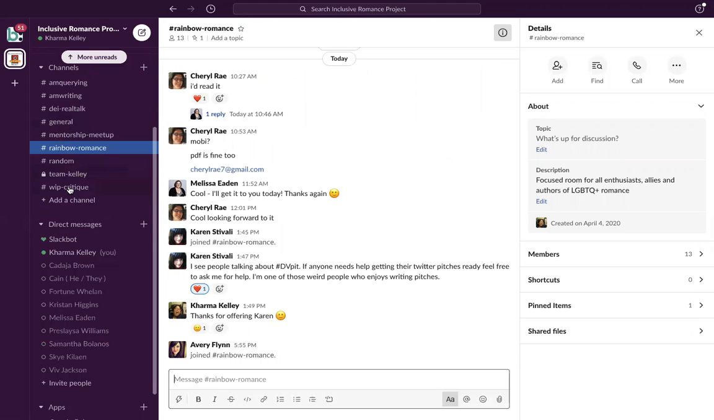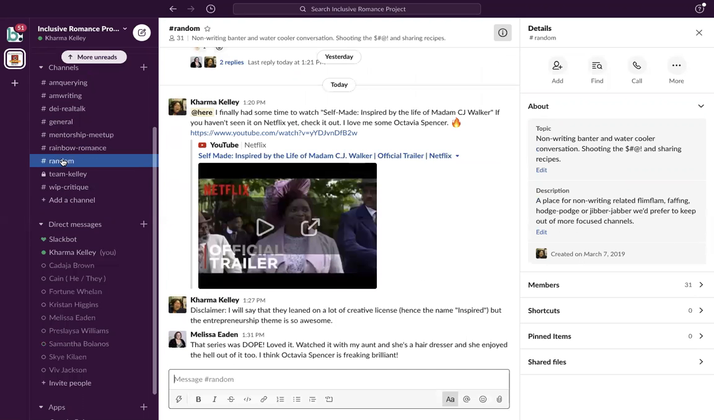Also, we have our random room, which is kind of like a general group, but this one is probably where we should put all the one-off stuff that doesn't fit into any general announcements. So for example, I just suggested a movie. I would not likely put that in the general room, so I don't want it to get too noisy. But in random, this is where we have our non-writing banter and water cooler conversation, just shooting the breeze and sharing recipes. So that's the random room.